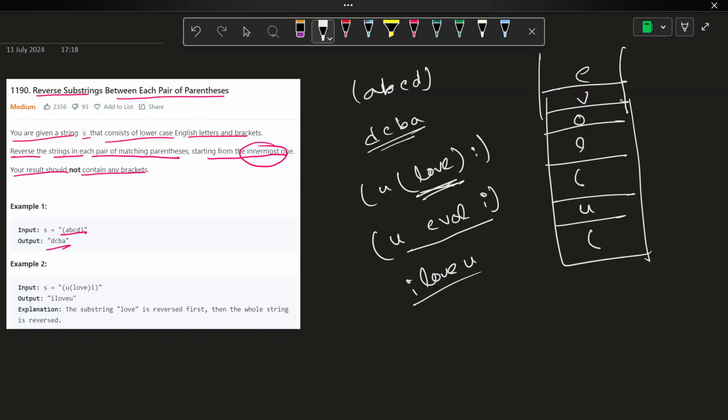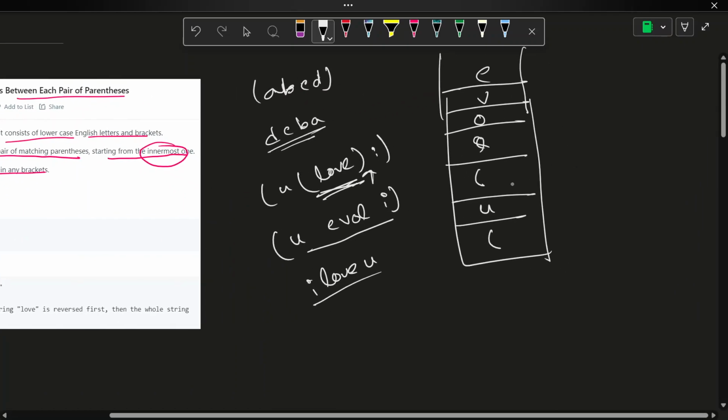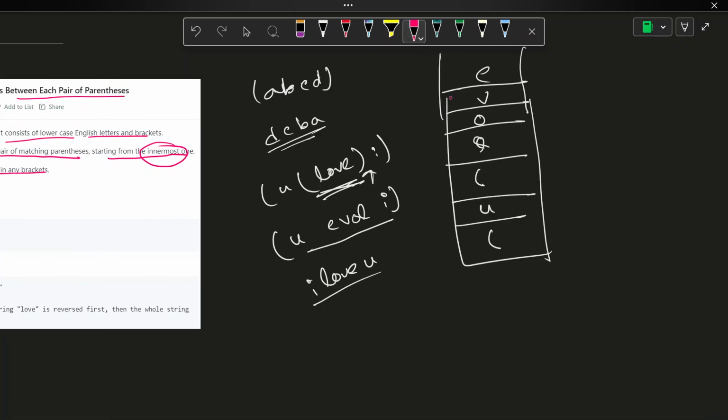Right, now we are getting a closed parenthesis. So whenever we get any closed parenthesis, what will we do? We will pop all the characters until we get an open parenthesis, right? We can actually reverse this innermost part. So what will be the output after that?